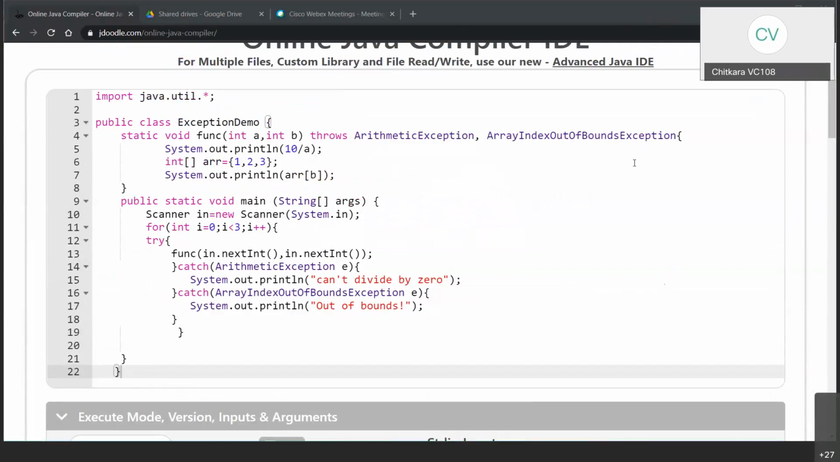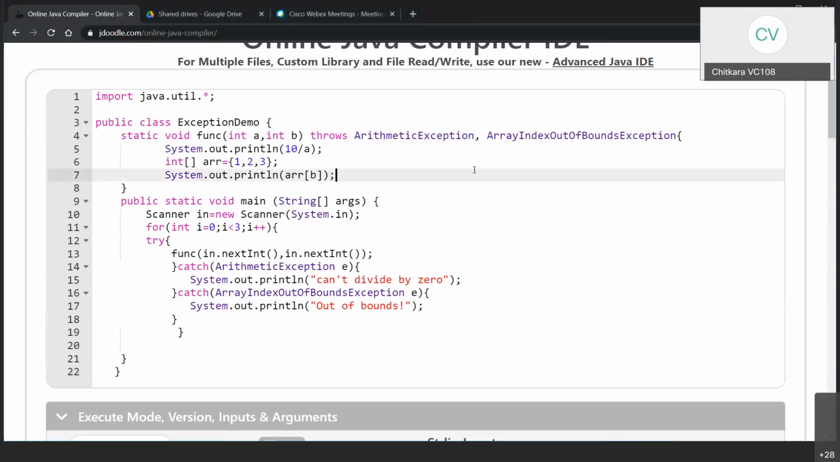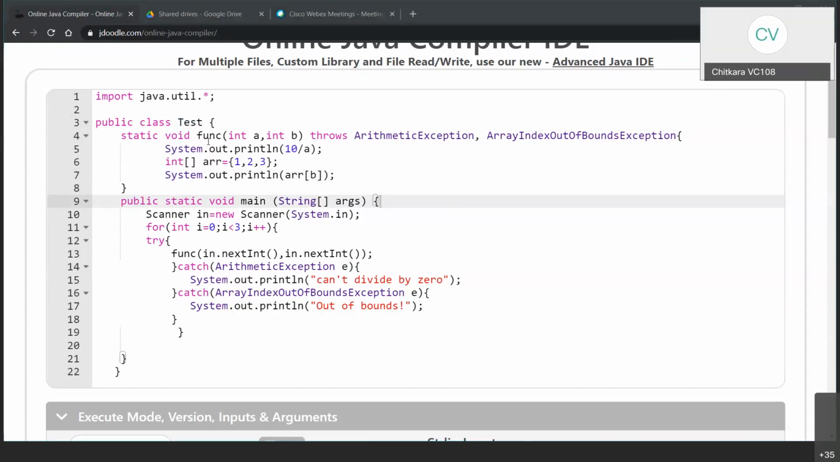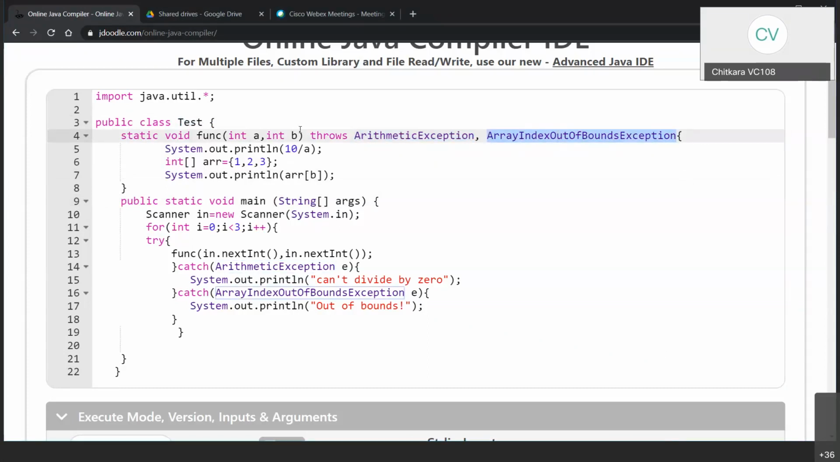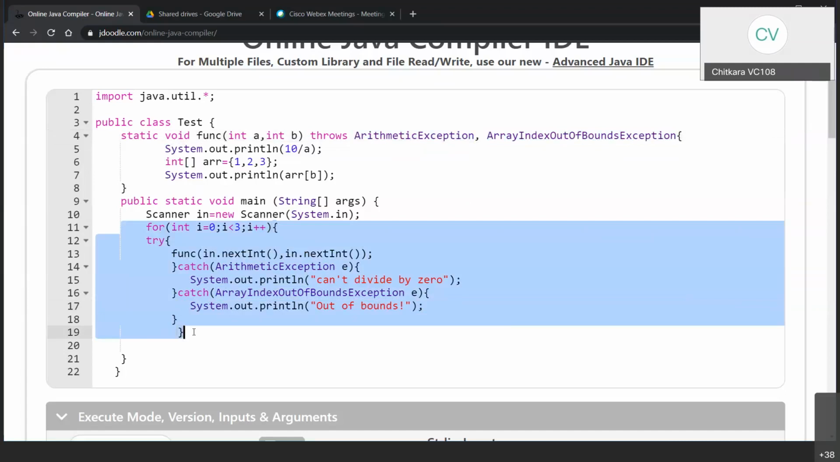Yeah, great. So let's continue with the last example, which we rushed through. Let's go through it in detail. What I have over here is a class, let's call it Test. It has a function called func, and it is throwing two exceptions, arithmetic exception and array index out of bound exception. This just indicates that it is going to throw these exceptions. These exceptions are not caught over here. They are monitored in this try catch block over here in the main.